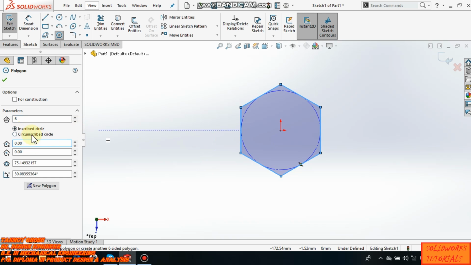Now next is inscribed circle. That means your construction circle is inside the polygon, meaning the diameter of the construction circle is equal to the distance between two opposite sides of the polygon. Next is circumscribed circle. That means your construction circle is outside of the polygon and the diameter of the construction circle is equal to the distance between two opposite vertices of the polygon.